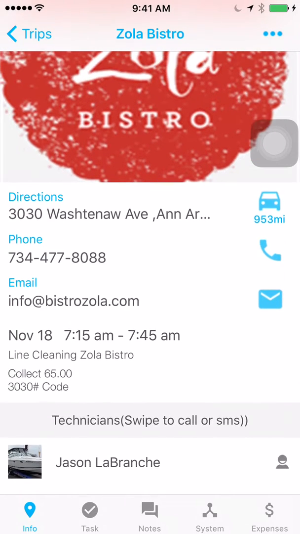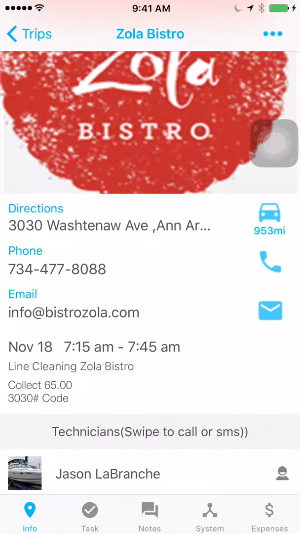Underneath that, the technicians assigned to the line cleaning. All of your line cleanings right now are just going to have you as the one foreman technician. The little person by Jason LeBranch's name, that means he's the foreman. If you don't see that on any of your trips and you're the only person assigned to those trips, that's an upload error, but I'm sure that we've vetted everything, and for the first 2 weeks, you're going to have your little foreman icon there.